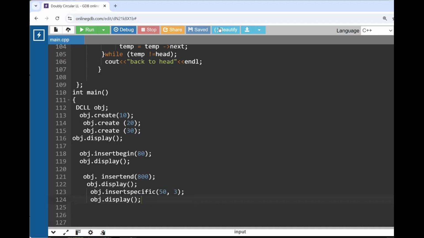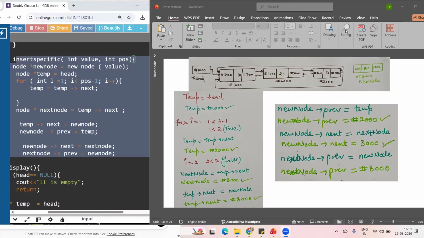Now let's check out the step-by-step explanation of it. Suppose you have these nodes, and you want to insert this node at a specific location. Position we are saying 3. So we did what, temp will get the value of head. Head is 1000. So temp is now pointing to this location. Now for loop, i is now 1. 1 is smaller than 3 minus 1, that is true. That means temp will get the value of temp of next. What is temp of next? That is 2000. Now temp is pointing to this location.